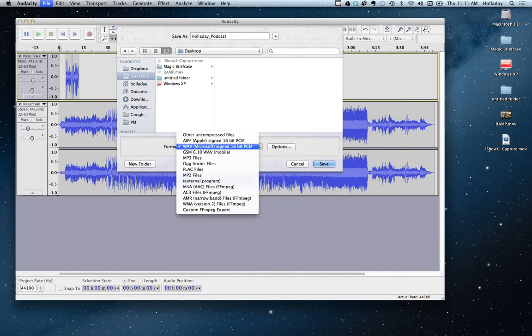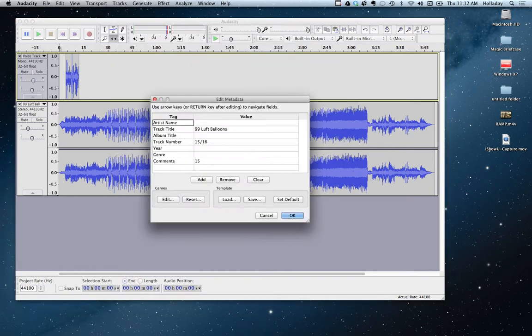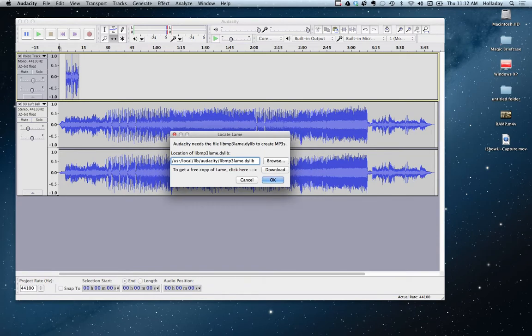I would like you to export it as an MP3, and you can see that there, for PC users, there might be something else you have to download. Instructions for that are on Moodle. And then I'm going to go to MP3 file, and I'm going to hit save, and I'm going to hit OK, and it's going to mix down my tracks. Basically, it's putting both of the tracks together, so I'm not going to be able to look at it in Audacity.